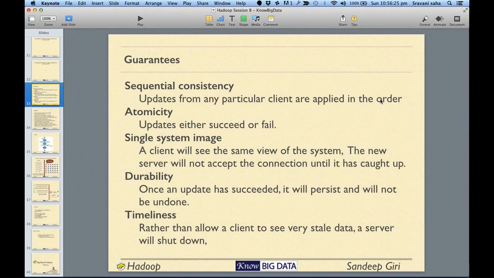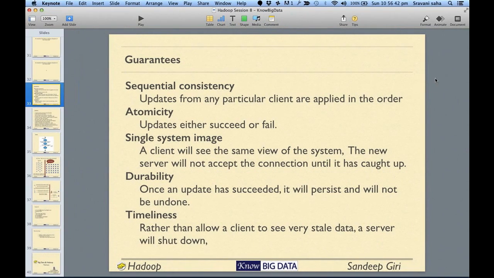Third is single system image. The client will always see the same image no matter what. The new server which is coming up will not accept connections until it has caught up with the latest data.